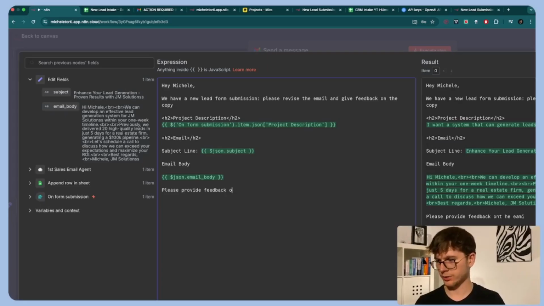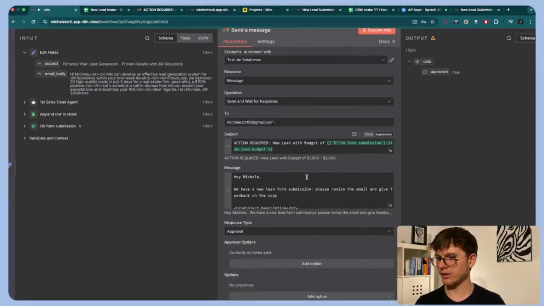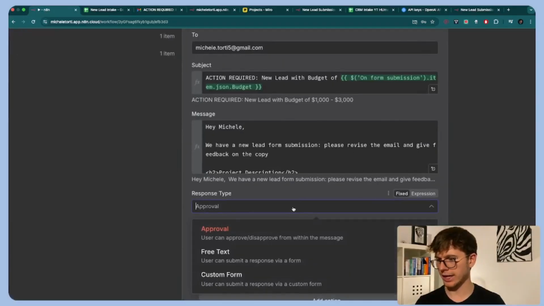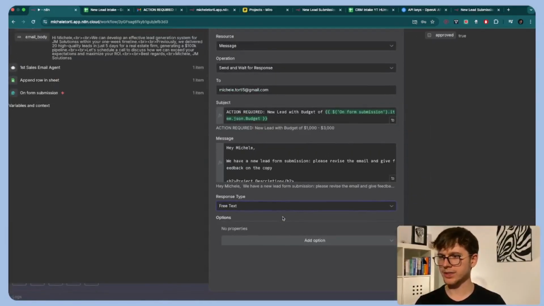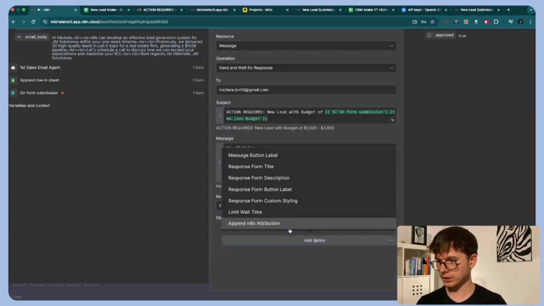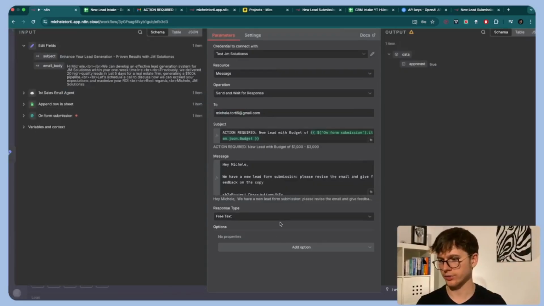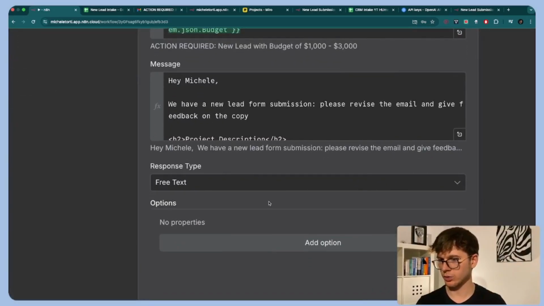Okay, and then we can add, please provide feedback on the email. Perfect. Now, as you can see, when I went to the email, it actually just asked me to approve. But in this case, we want to leave space for feedback. So we want to add free text. What this means is that when it sends us the email to revise, we don't just press approve or deny. We want to add feedback. So we can say, hey, change this, change that, and then it will send it to the agent to revise it and change it, right? Because free text is what we need.